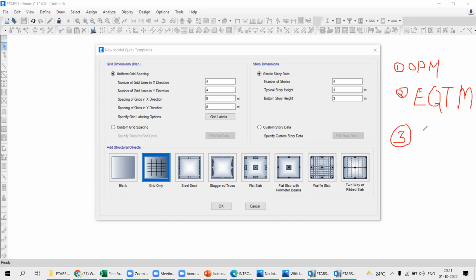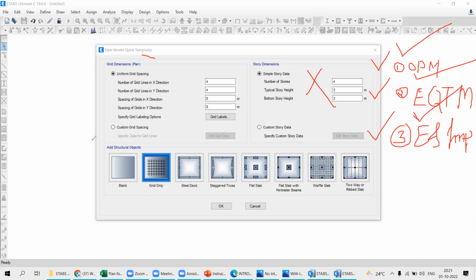And the third one is the export and import method. These three methods are there to prepare your grid lines, and only then can you proceed to the modeling. We will look at the overhead definition at a later stage. First we have to understand the methods of preparing the grid lines in the ETABS software. So how many methods are there?